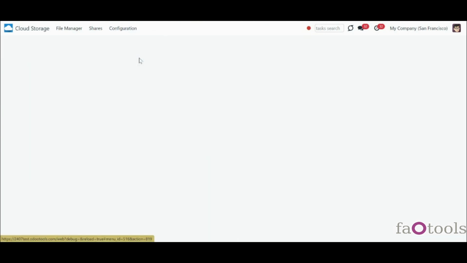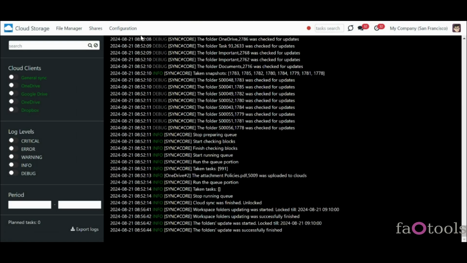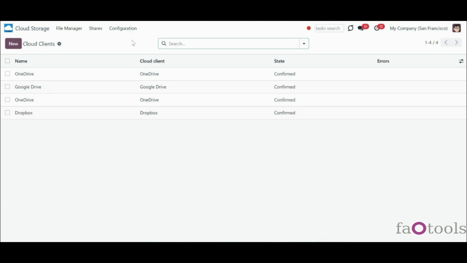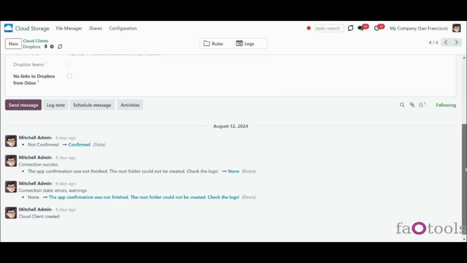You can also subscribe to a particular cloud client's notifications. So if there is a critical connection error, you will receive an email and will be able to fix the problem in time. For that, go to Configuration, Cloud Clients. Open one of them and click Follow in the bottom right corner.